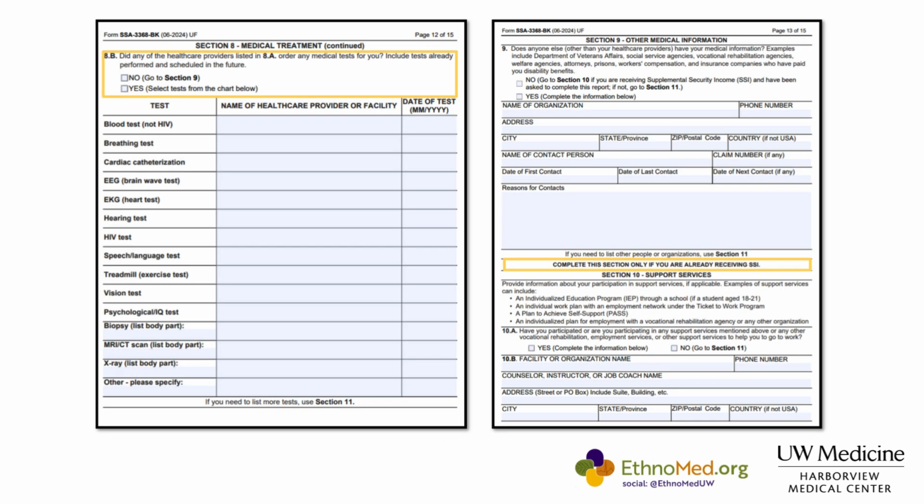So essentially, you're going to fill in all of the clinics that your client has been seen at. Again, knowing that if they've been seen by a clinic and it's not written here in this section, Social Security will not know to request the records on behalf of your client. So making sure that you do a really thorough job of listing all their clinics is really important.